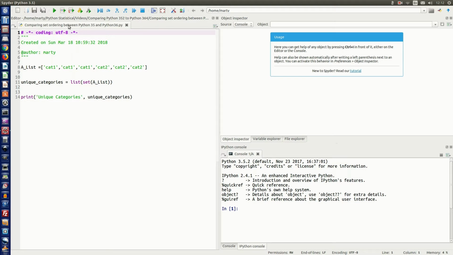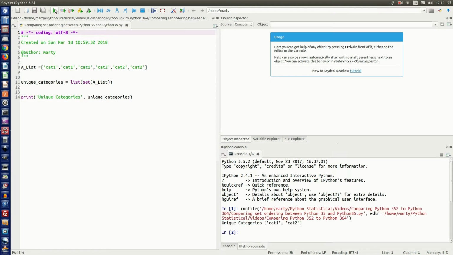So let's see what the result is under Python 3.5.2. As you can see, the order is as it was in the original list. So it starts with cat1 and then cat2.